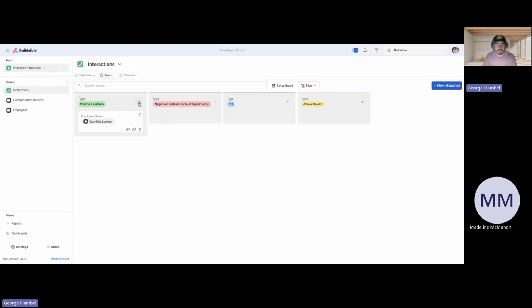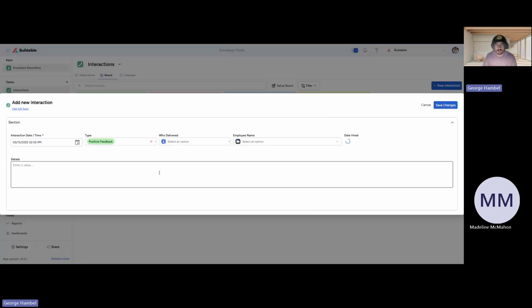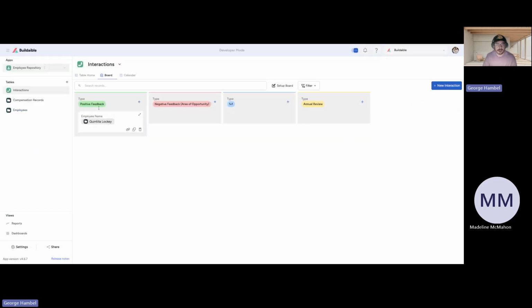I've got a plus record here, right? This is an add record button that allows you to quickly add records to this column. If you notice, when I click that, it's going to auto generate or auto select that field of type to positive feedback, which is the column that I'm adding from. And then underneath that, I have a list of records, right? This is showing my employee name here, which is the only field that I'm displaying on the board for right now.